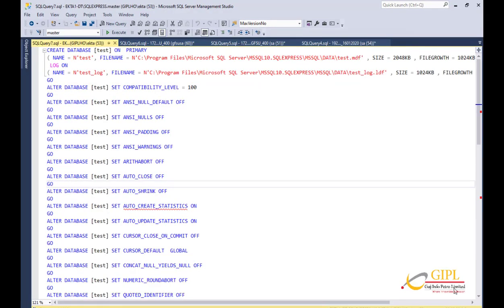So today we have seen how to create a database in SQL via GUI as well as T-SQL statements.